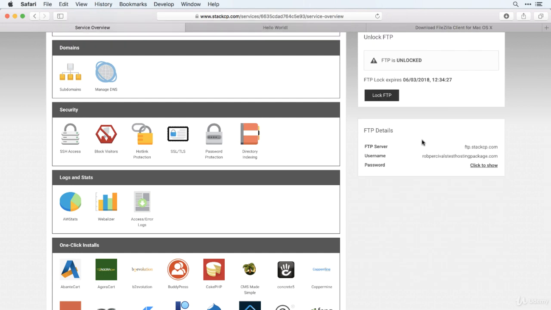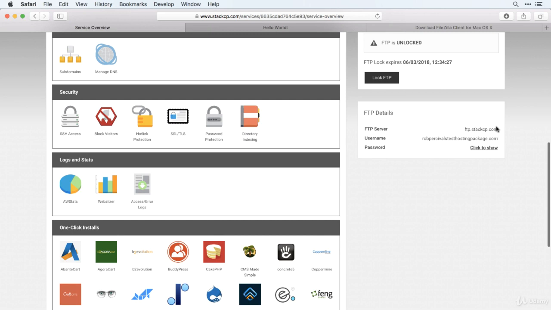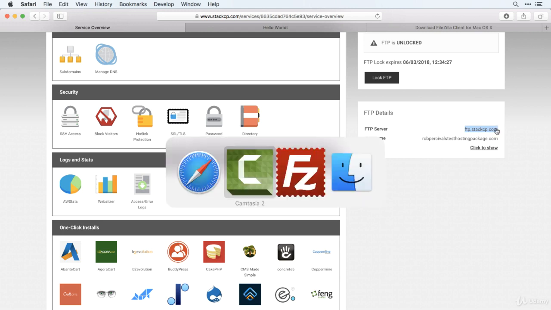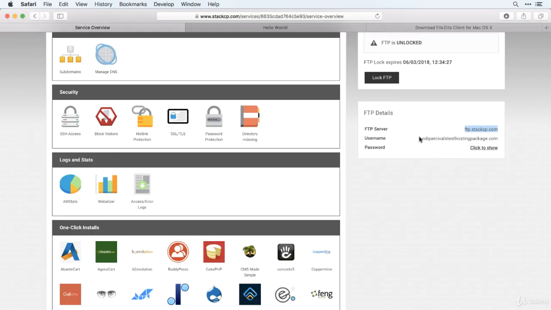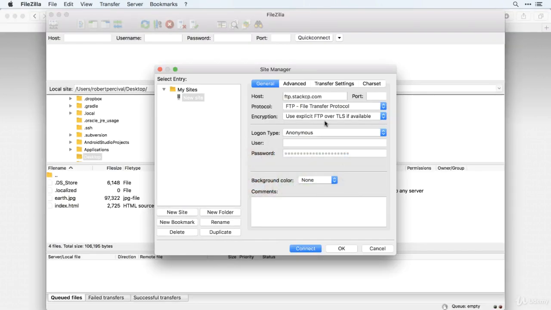Okay, now it's time to enter the FTP details. So first off, we've got our FTP server, which is ftp.stackcp.com. So I'm going to select that, copy, and then head back over to FileZilla and put that in the host name there. Then back over to get the username, which is just the domain name. So Rob Percival's test hosting package. You're obviously putting in your own website details, not mine here. We change the login type to normal.